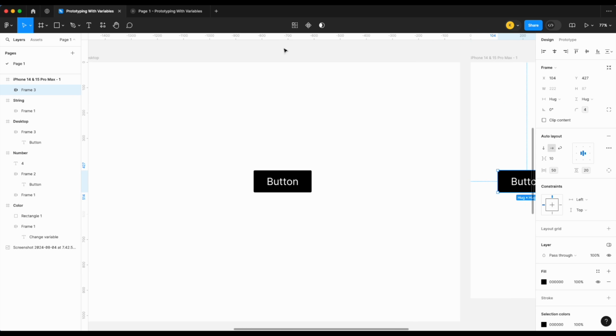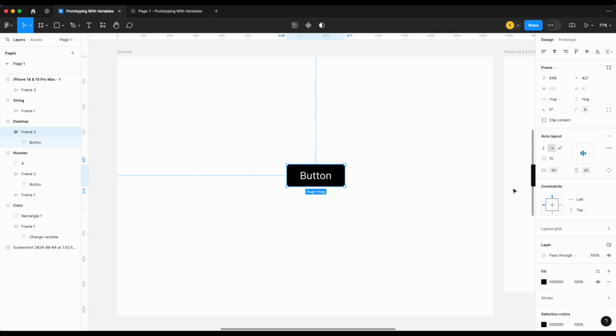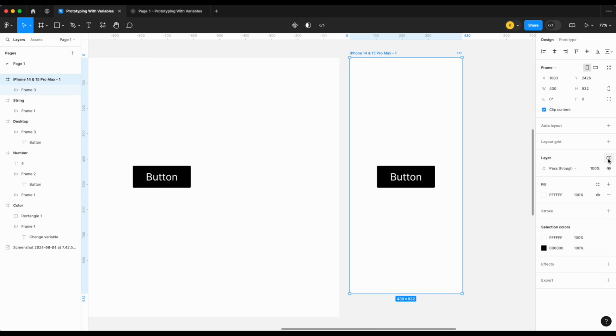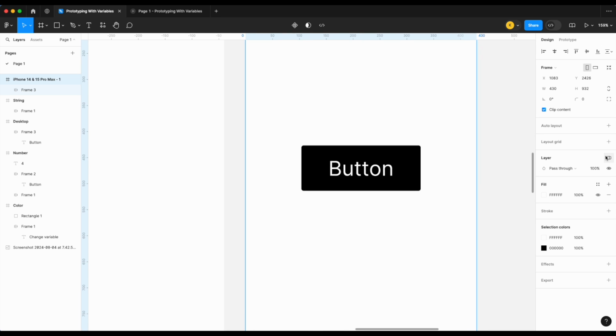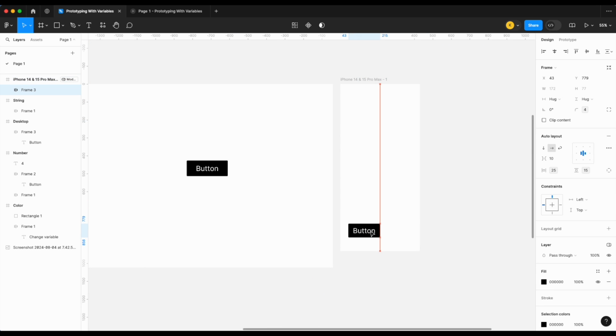So if I was to look at the desktop as an example, and I was to go to the layer level and over this button right here where I can change the variable mode, I could see that it's automatically applying mode 1, which is where those 50 and 25 values, if I'm not mistaken, and the 50 and 20 values are pulling from. So what I would then want to do is set our basics to mode 2. And let me zoom in so I can show you what happens when I do that. Mode 2. And I can see that that button shrank accordingly.